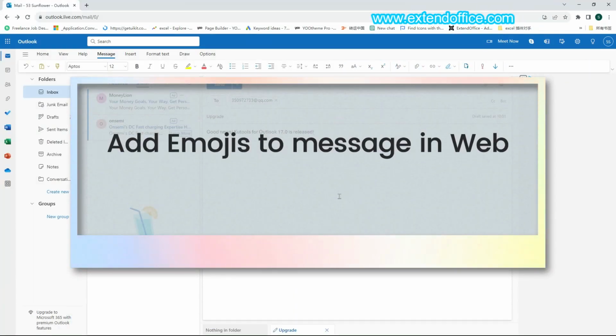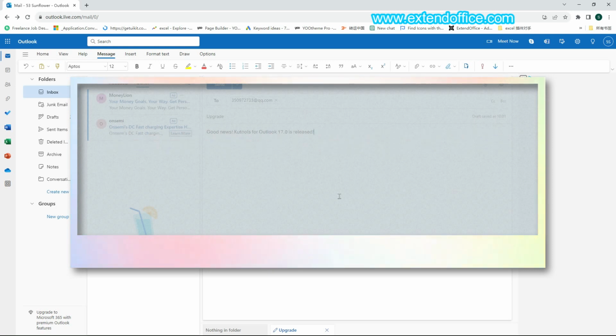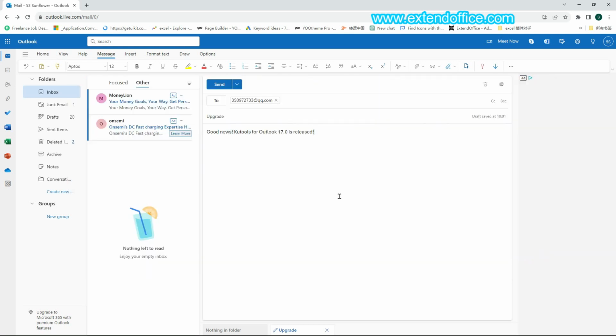Add emojis to message in Web. If you're using the web version of Outlook, you can add emojis like this. Locate at the position of the message where you want to insert emoji in. Click More Options button, then choose Emoji.